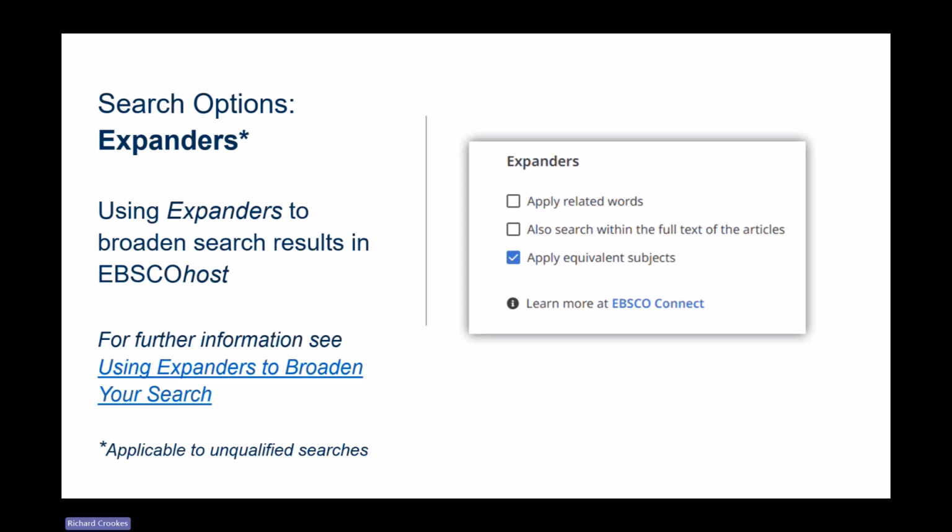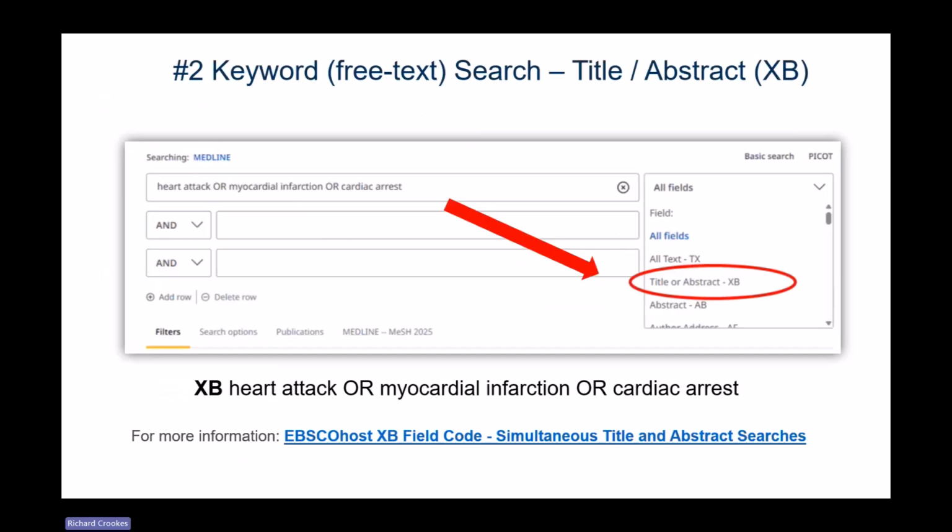Apply related words looks for synonyms related to your search term or terms, and also plurals. And then apply subjects is using the concept mapping system, mapping your keyword search to a particular concept, which in turn will retrieve items indexed with the related subject headings for that database. Again, we have an FAQ on this, or more information on that. So that's unqualified searching. Obviously, those things do impact unqualified search.